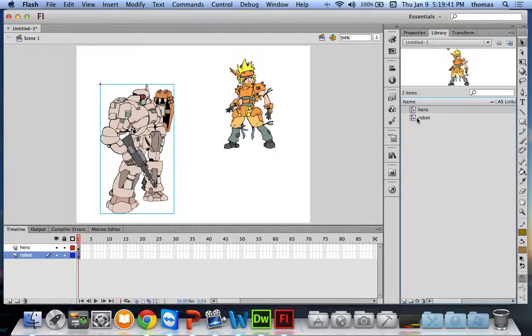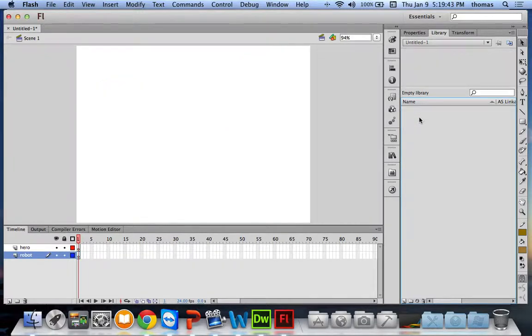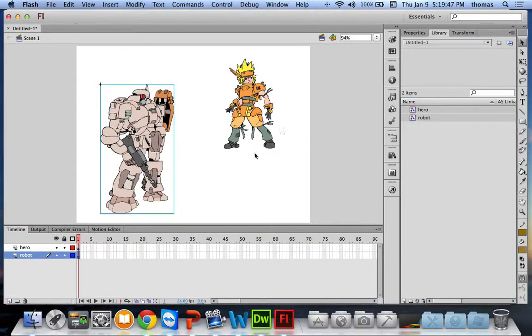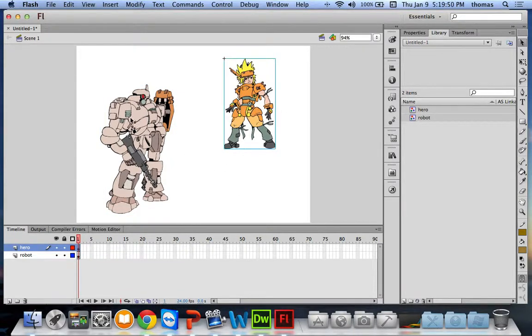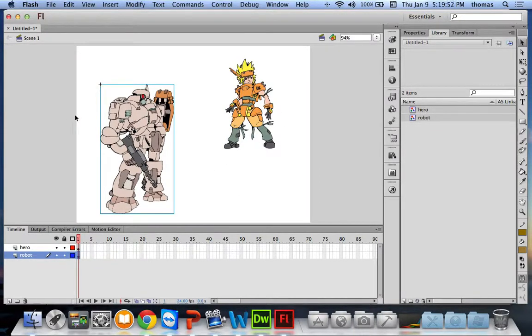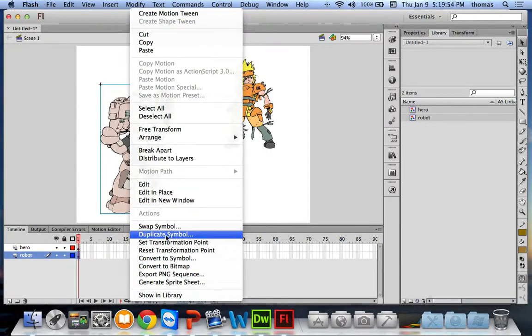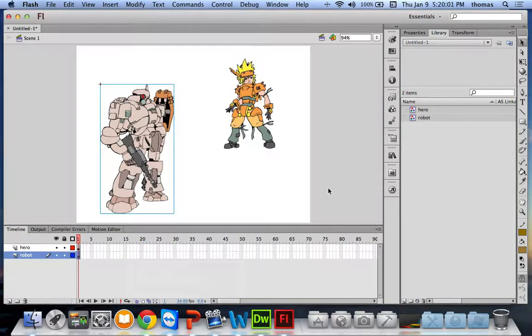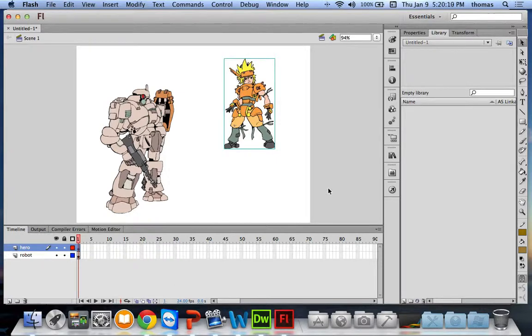Now, if I erase these two things, what happens? Yeah, they're gone. So we don't want that. What we want to do is convert them. Again, we want to convert this to symbol, or we can break it up and put it back to normal. For example, I can press Control Z again and again, and I'm going to keep going back and forth until there's no more hero or robot symbol.